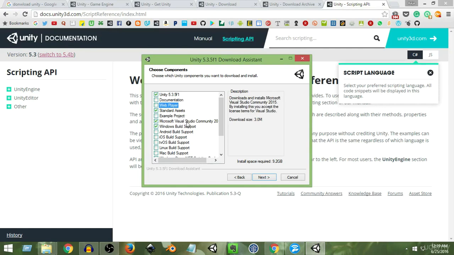Next, we have this Visual Studio Community Edition. Now for this course, we are going to use this MonoDevelop IDE, so you don't need this Visual Studio. But if you are familiar with Visual Studio and you prefer Visual Studio over MonoDevelop, then you can of course download this Visual Studio and use that. And we have this Windows build support. Of course we need Windows build support. If we don't install it, then we will not be able to export our games to Windows. So we would definitely need that.